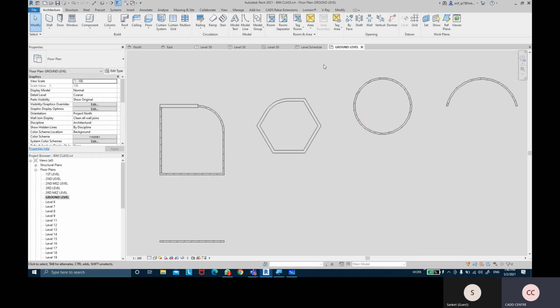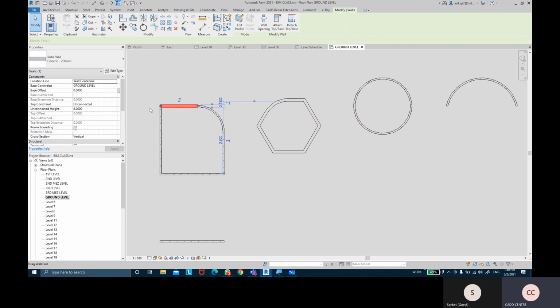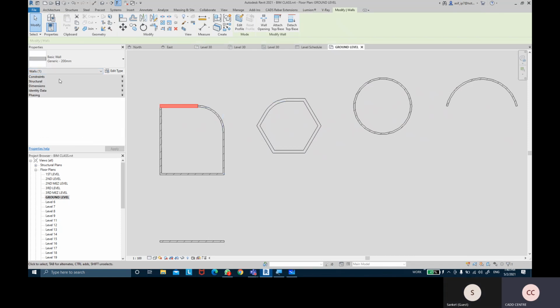Now even in walls you can edit more in detail. If you want to edit its parameters a little bit more in detail, you can select the wall and you have these parameters of walls listing down over here. The first thing is constraints. In constraints, it says location line. I'll keep it as wall center line only right now.